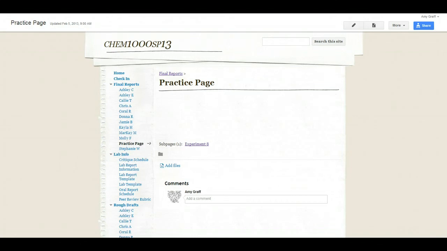As we progress through these Google Docs and we add more and more experiments, you're going to have to know how to add a new page every time we have a new experiment. So I'm on the practice page. It can either be in the final reports or the rough drafts, it just depends. But I'm going to do the one for the final report.